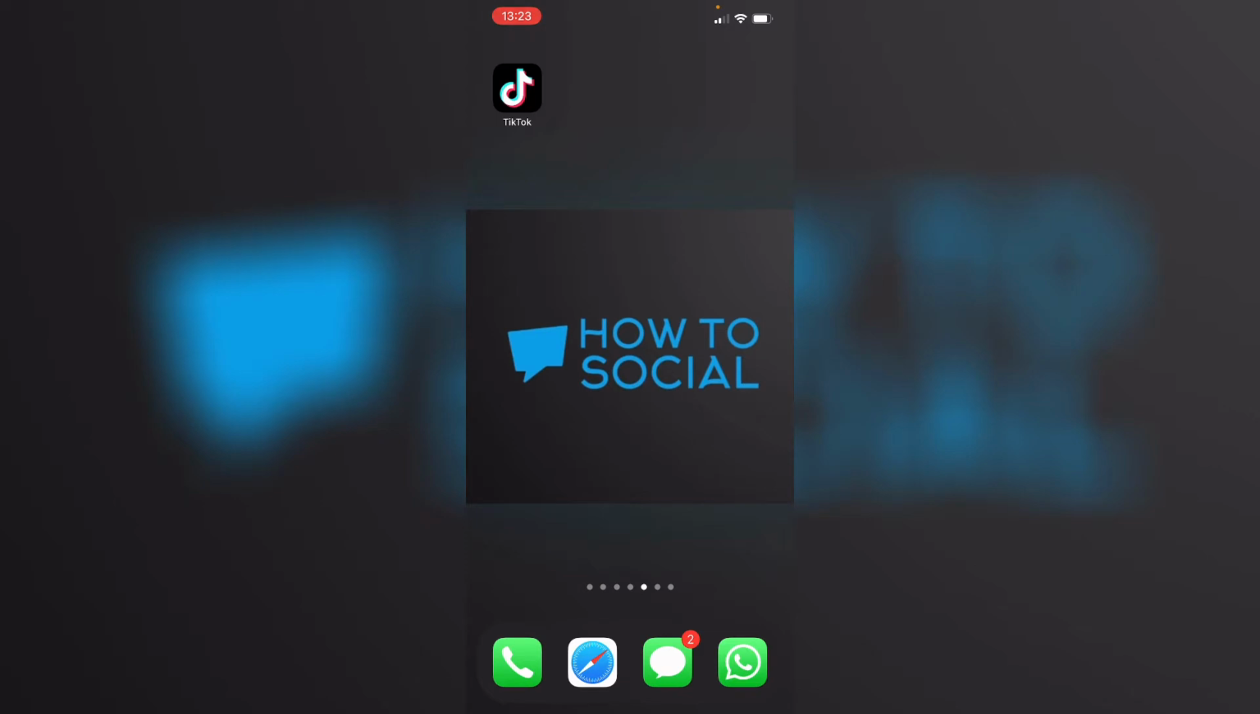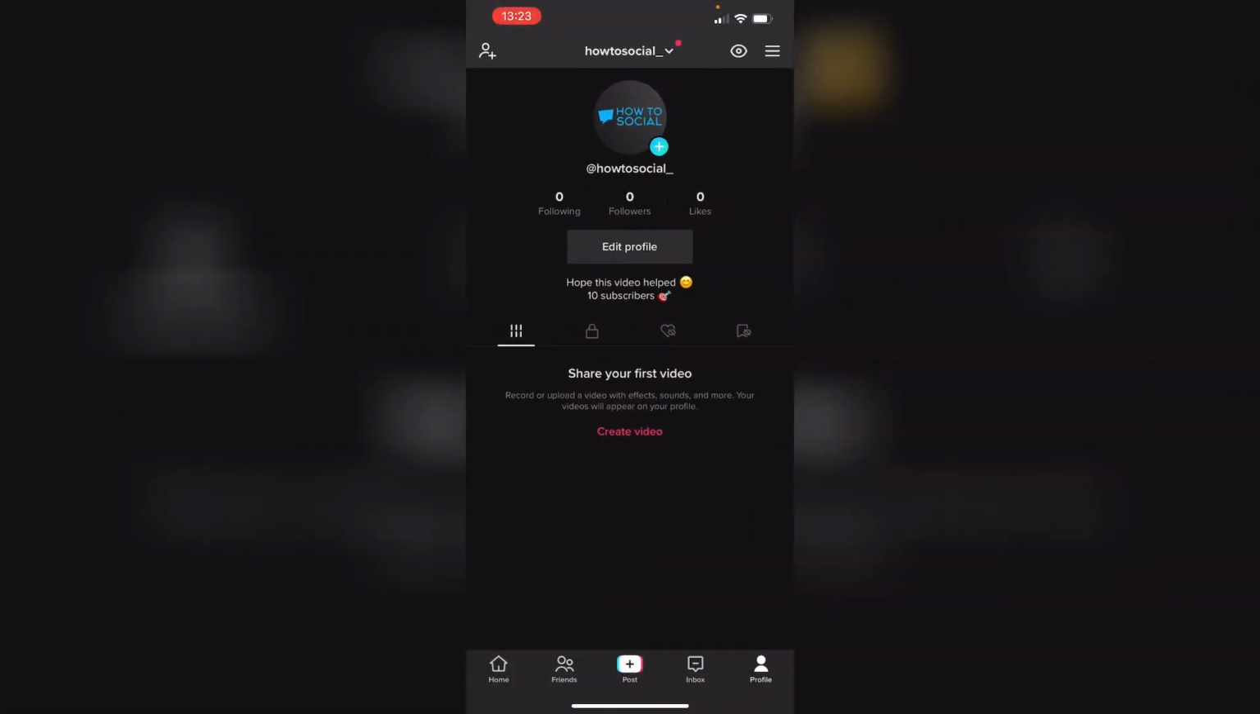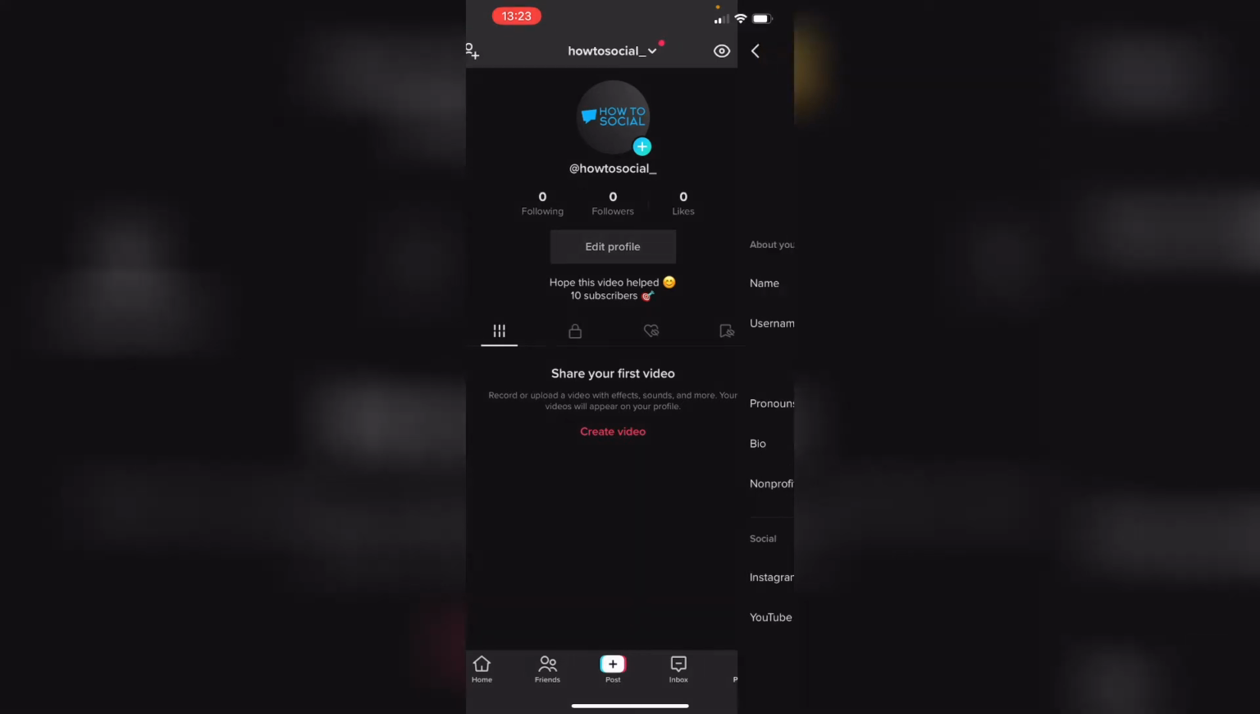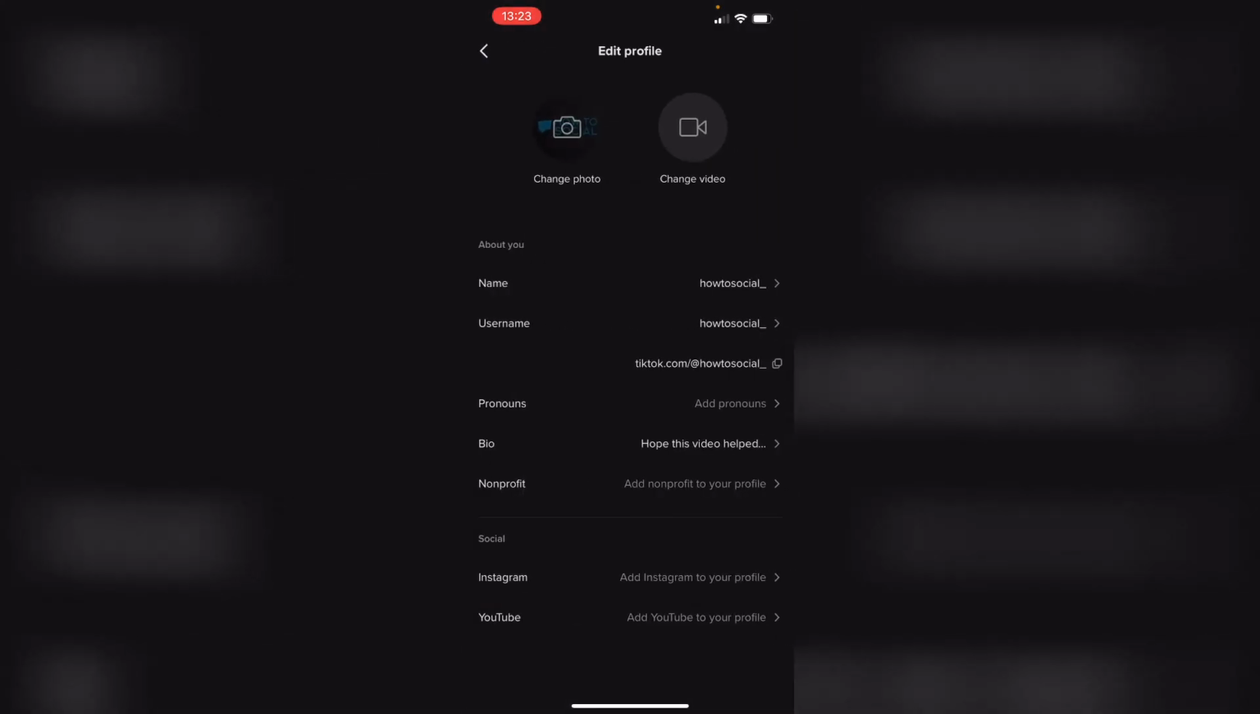First, open up TikTok. Once TikTok is open, you want to select the Edit Profile button in the center of the screen. Once here, you can see the pronouns option, the fourth option down. You want to press on this.